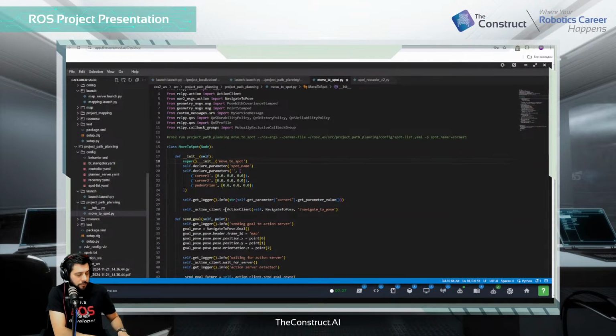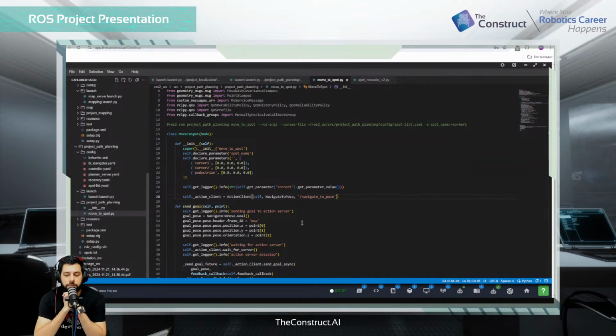It has an action client that sends a navigation goal to the navigate to pose topic that is processed by navigation. What's also interesting here is the parameters. It has two parameters: a spot name parameter that comes from the command line directly, and another set of parameters, a list of points. Those parameters are loaded automatically, so you just need to declare them properly and properly structure the YAML file.